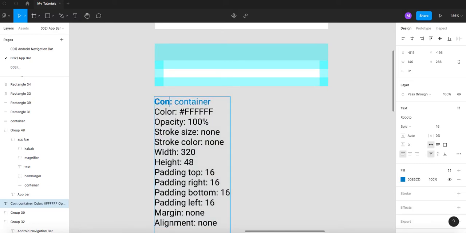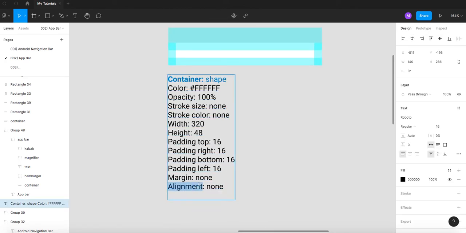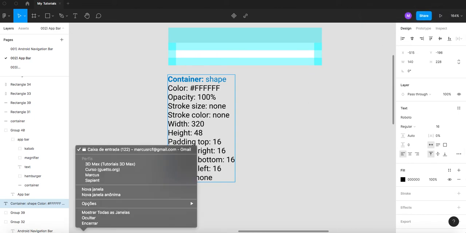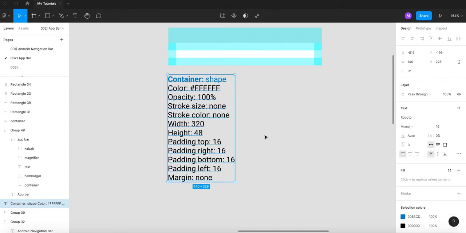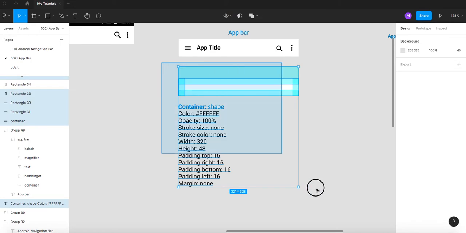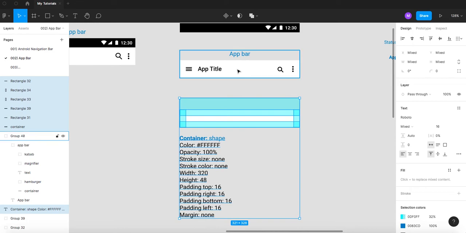All right, so I have this container shape properly documented. Good. Alignment, I will delete it. You know, I can have none here, or I can delete whatever. The important thing is that the developer will see this document, this style guide, and will understand how things need to be done. All right, this first one is okay.